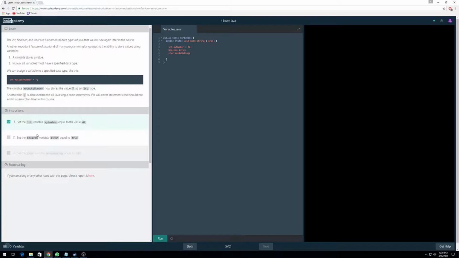There we go. Set the Boolean variable is fun equal to true. Set the char variable movie rating equal to A. Okay. I guess capitals.